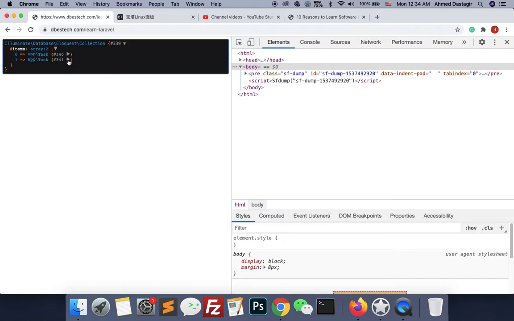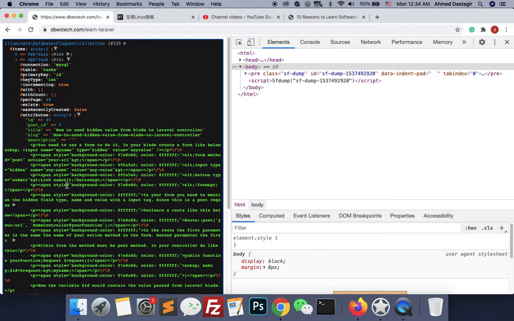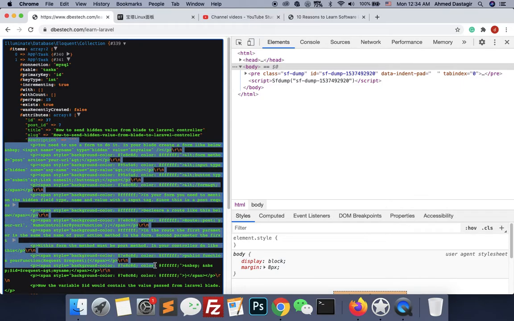Now, I want this information, this slug, to be displayed on my blade, on my web page, and when someone clicks on this slug, it should pull up this information. Let's see how to do this.